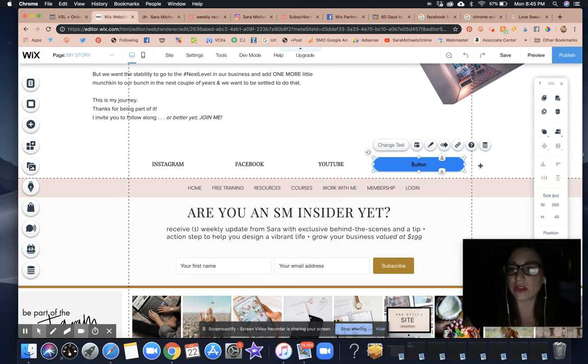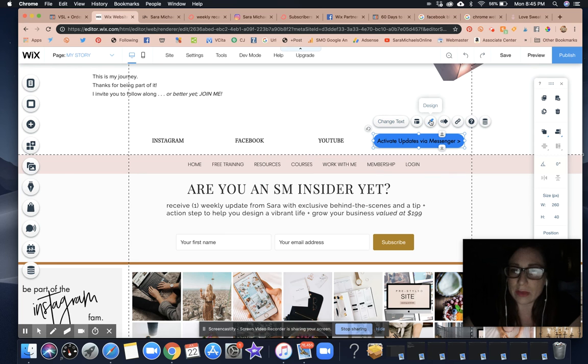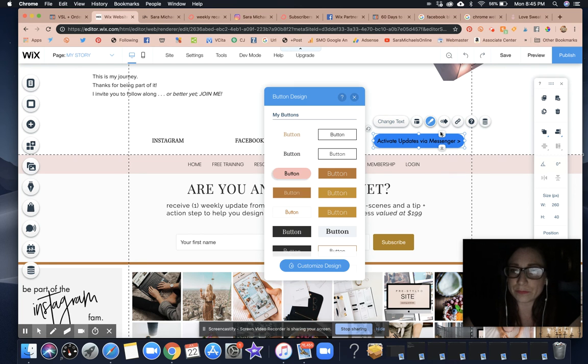Okay, so now what I could do is change the text to say activate updates via Messenger. I like to use words such as activate, enroll, receive versus sign up because I think it's always helpful to stand out. So kind of just figuring out different wordage that's not the same thing that everybody else uses. So just figure out how to be a little bit different.